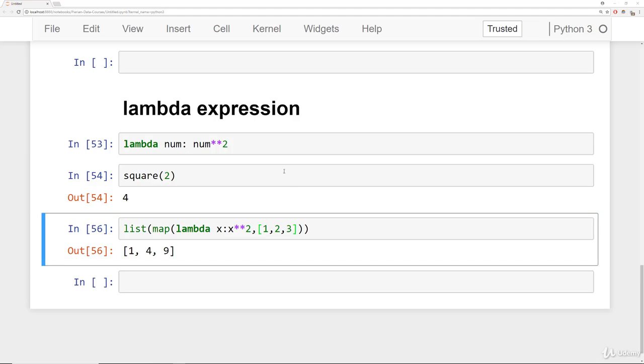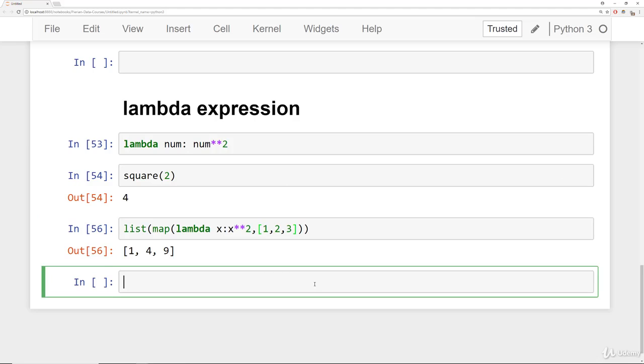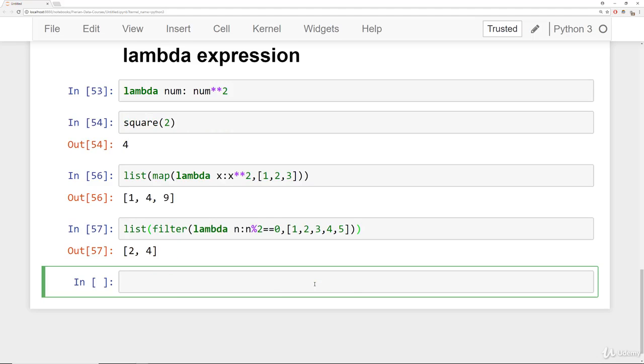Let's go through a couple more examples of lambda expressions. So let's review that lambda expression format for trying to filter even numbers. We will say filter, and the lambda expression is taking in an n, and then it's returning whether or not n mod 2 is equal to 0. And then we apply that to some list. So we'll say 1, 2, 3, 4, 5, and we'll transform it into a list so that we can see the results, and it only returns the even numbers 2 and 4.